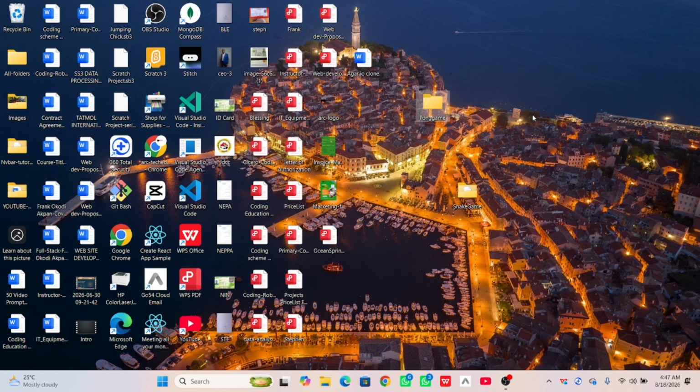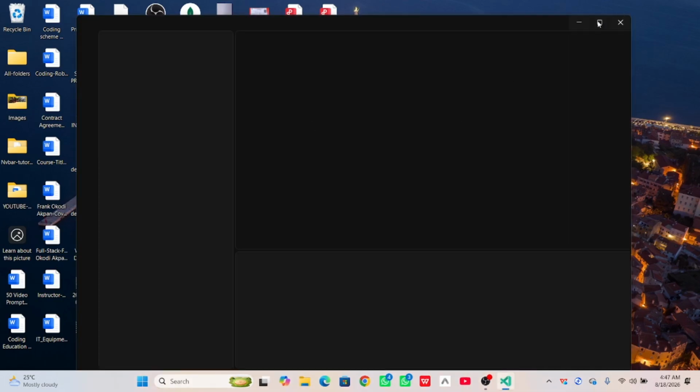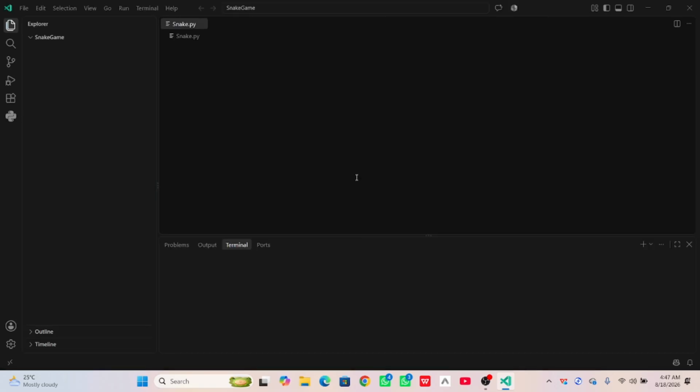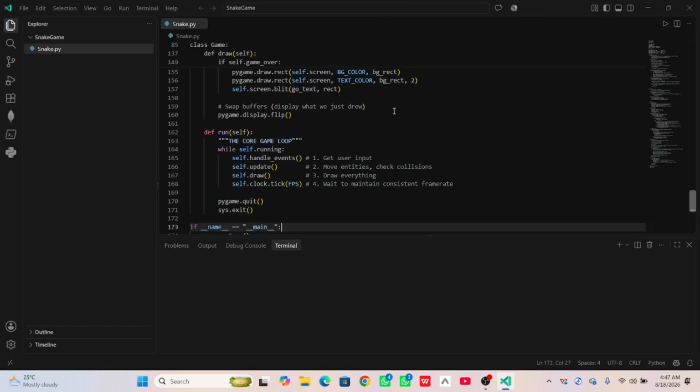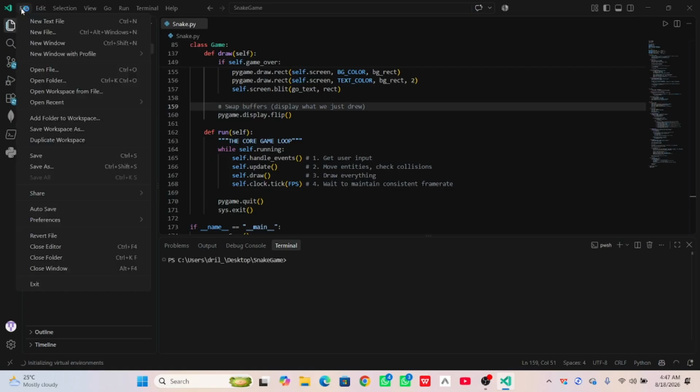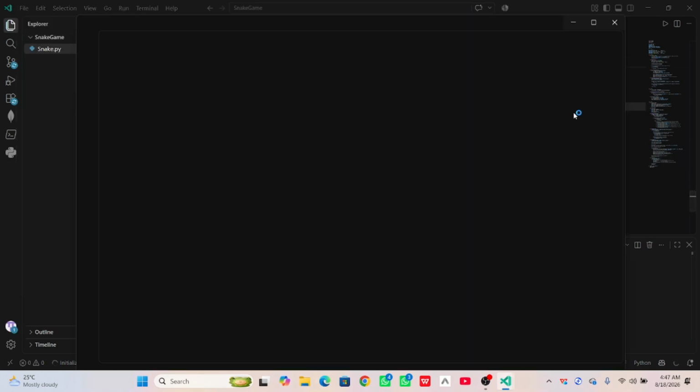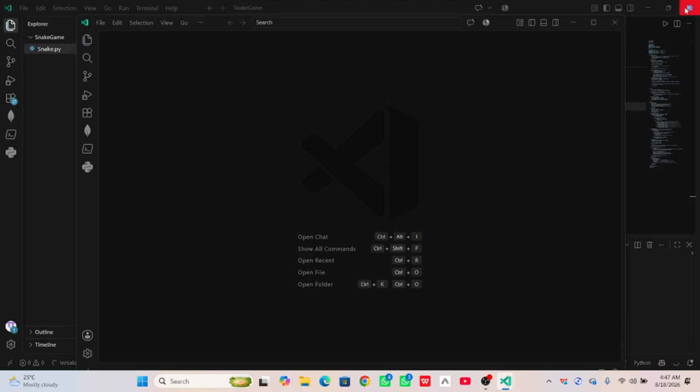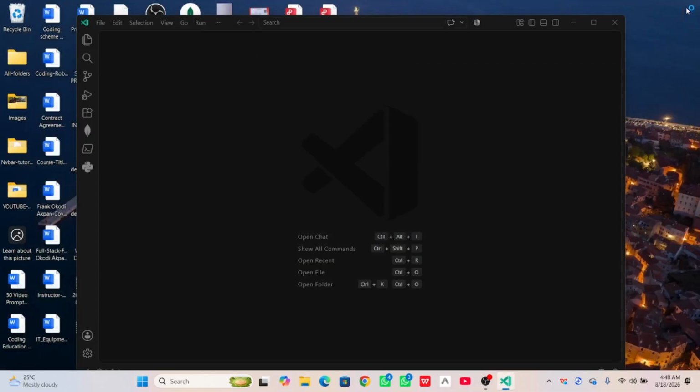The next thing I'm going to do is go straight to my Visual Studio Code, the editor I'm using for my program. I will open Visual Studio Code and maximize it to make it a bit bigger. I already have a project I was working on in the previous video, which is the snake game. So I can click on file and click on new window because I want to start a new project, and then close the previous window at the back.